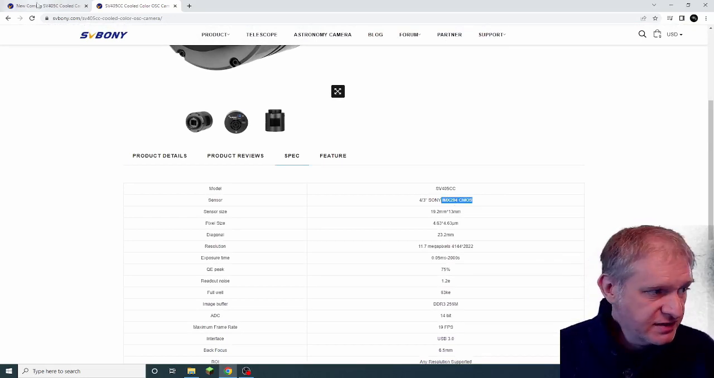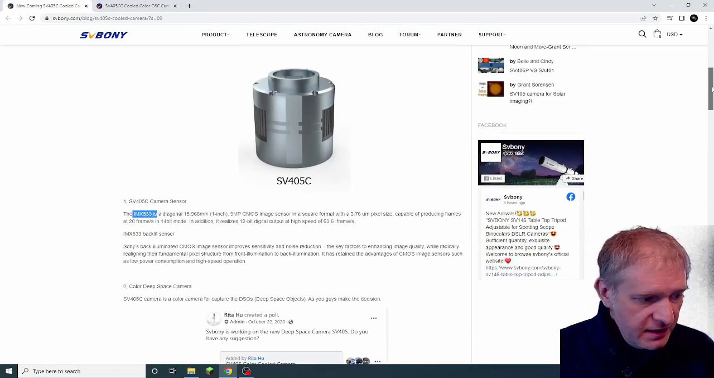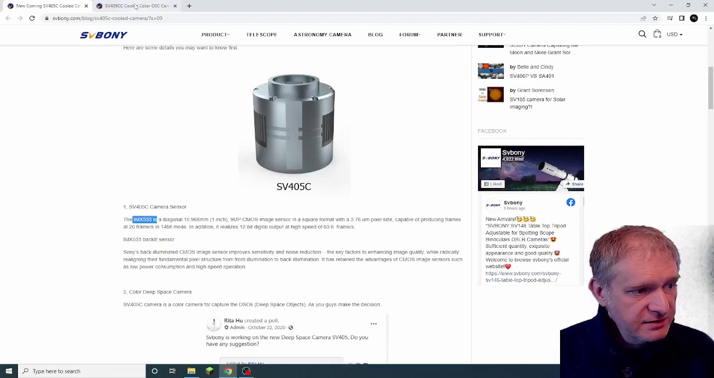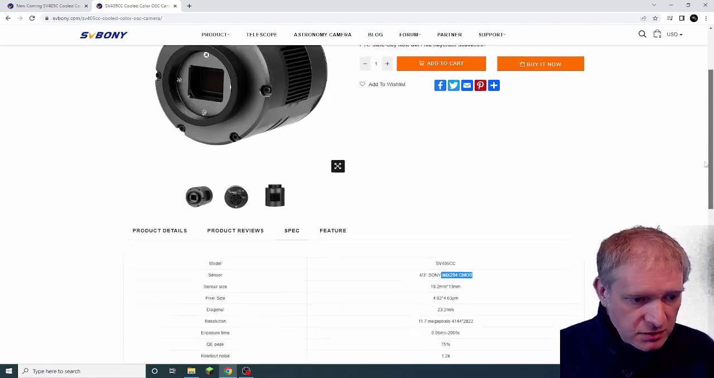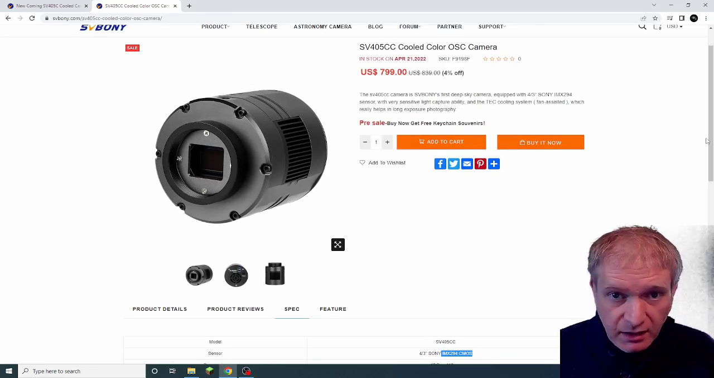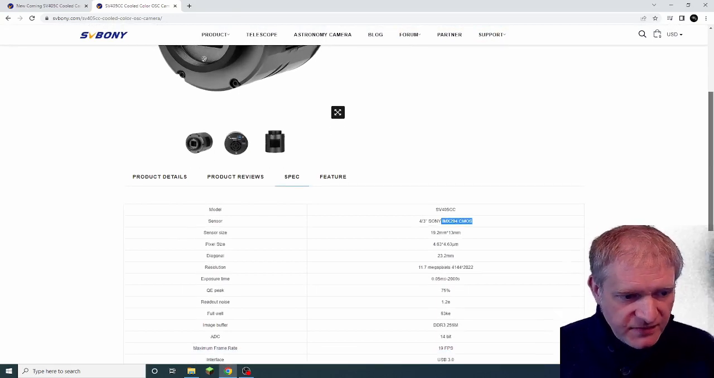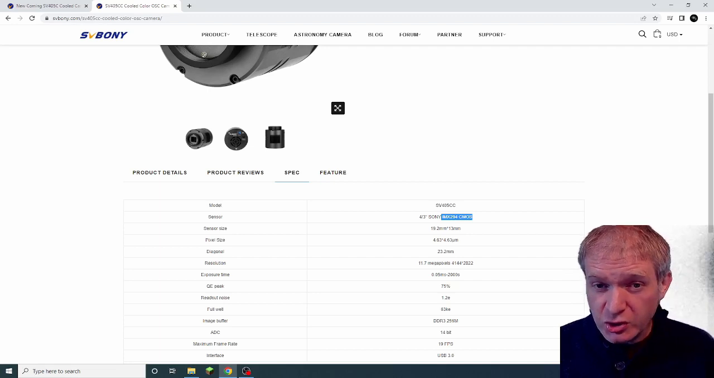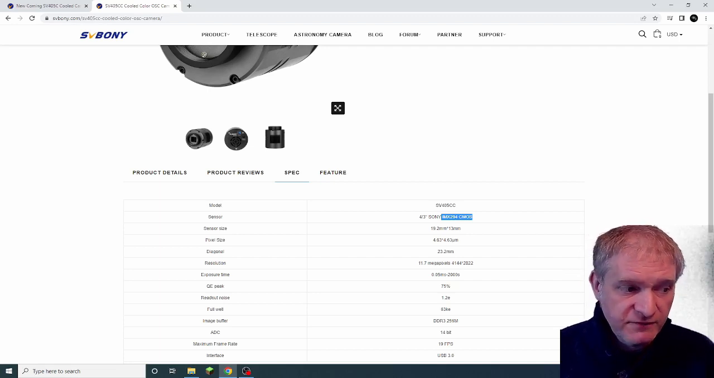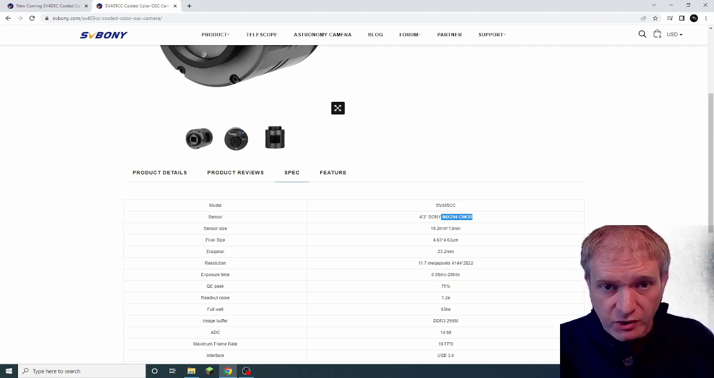IMX294 CMOS sensor. So the original advert was for a 533 sensor, and this one is a 294C. So it's the same model sensor as my Altair one. And I always wished with my Altair one that I'd bought the cooled version as opposed to the fan cooled version, but that was because I buy everything reduced if I can, or when it's on offer, or ex demo, because it's the only way to make this hobby affordable.